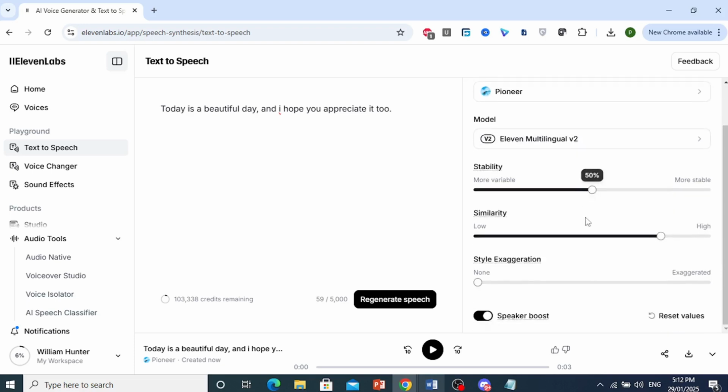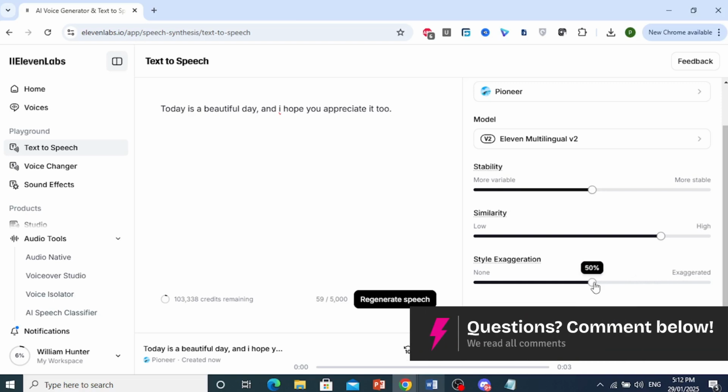Stability, I put it about 50%, similarity 80%. Now style exaggeration. This is the most important part. You want to increase it a little bit and you're going to keep it at least at 80%, especially if you're doing a shorter text. You can go ahead and do it a bit more exaggerated. This will make it more softer. Or if it is a long text, you can do it at 50%.